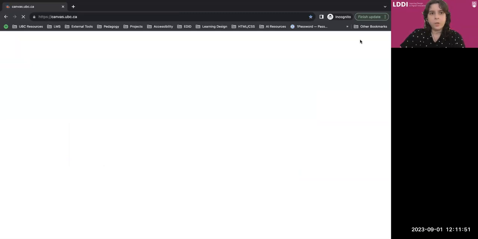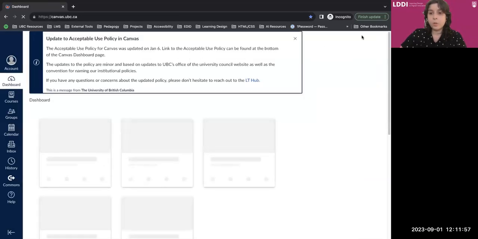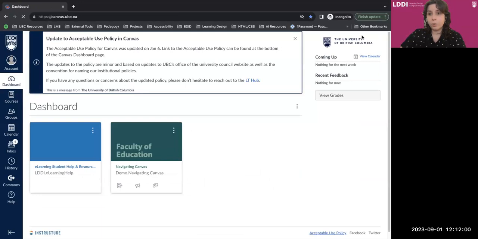All right, so as I'm logging onto Canvas, you will automatically be taken to a page called the dashboard. So your dashboard will include some really crucial information. You'll notice at the top, this is where announcements are often made, and these are global announcements. So it might be something that UBC is trying to communicate or that the faculty is trying to communicate. So you'll see here that there's some information about acceptable use policy in Canvas that may have changed. So any useful announcements will always pop up at the top of your dashboard.